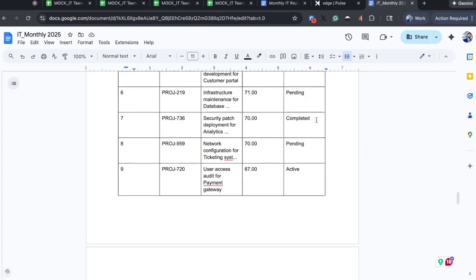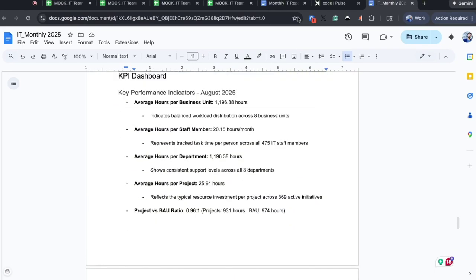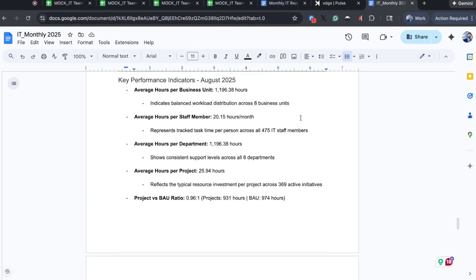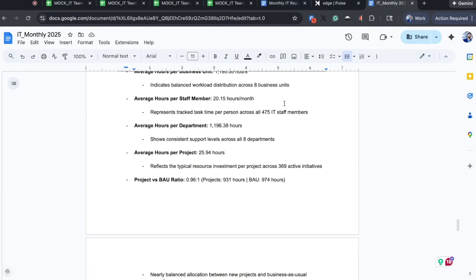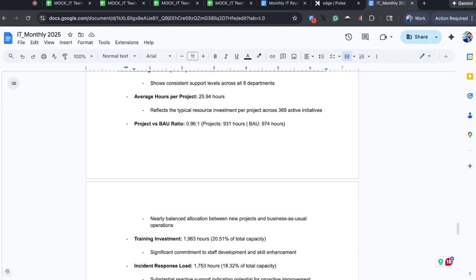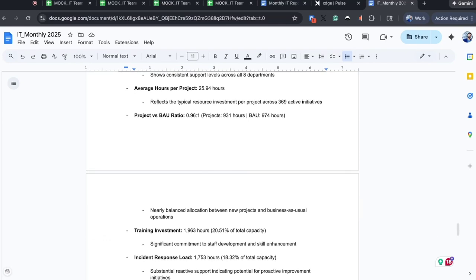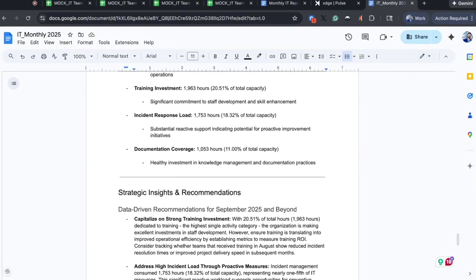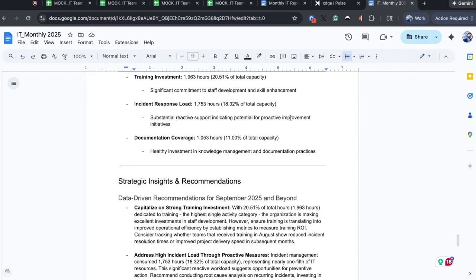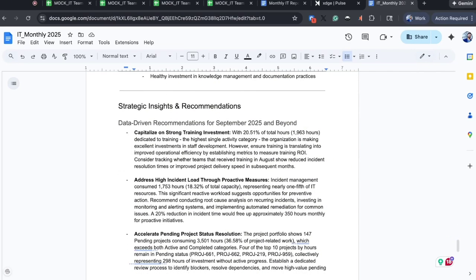And down here, it created 6 strategic recommendations, all data-driven, all specific, all actionable. Things like address high incident load through proactive measures. And it even calculated that 20% reduction in incident time would free up 350 hours monthly for other work. All of this was created from 4 Excel files, 10 minutes of automated processing, 0 manual work on your end.